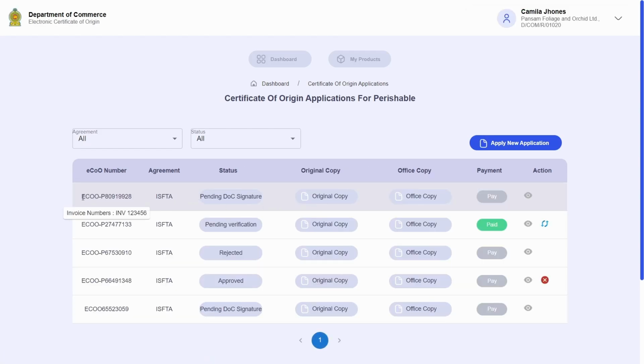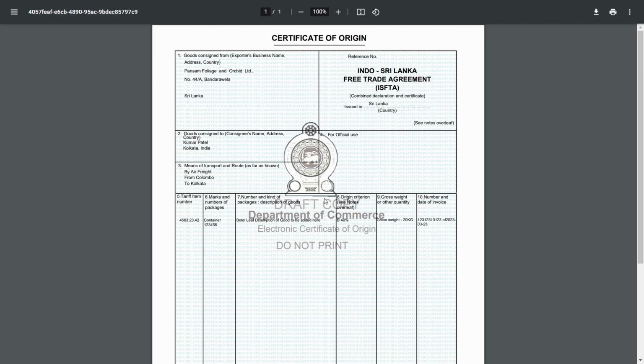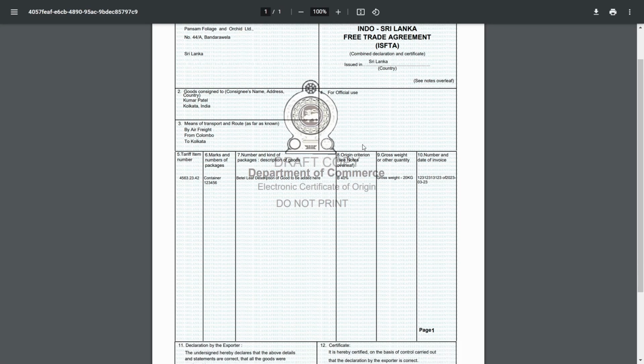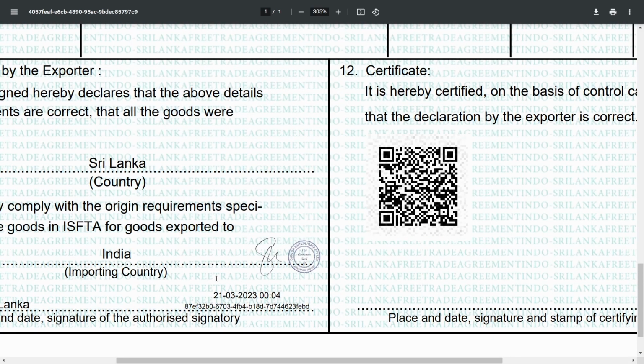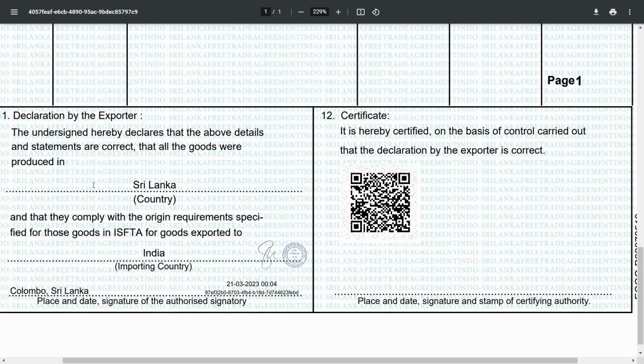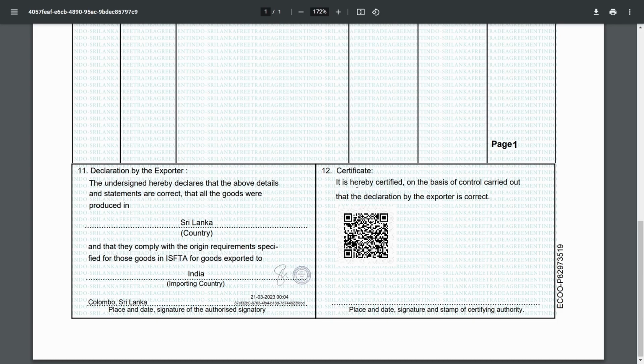At this point, your certificate will be sent to the Department of Commerce for the placement of their signature. Clicking on the original copy, you will be able to see the placement of your signature on the certificate. Once the Department of Commerce places their signature, it will appear in the appropriate cage.